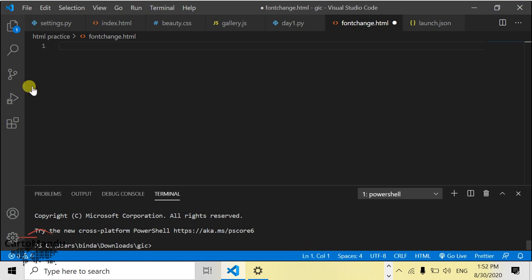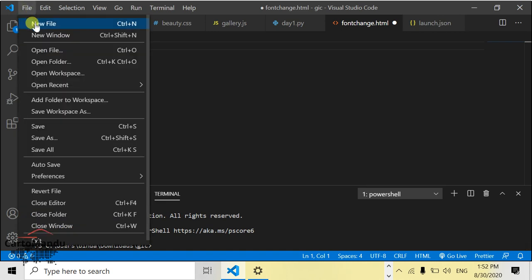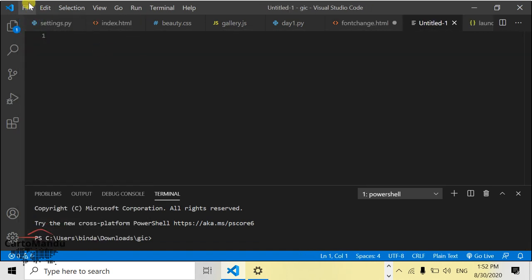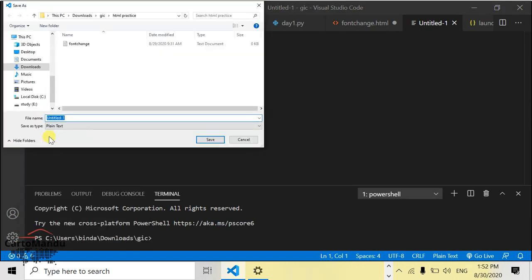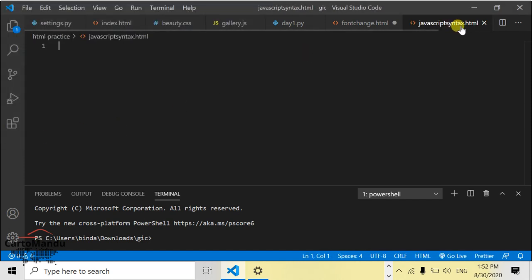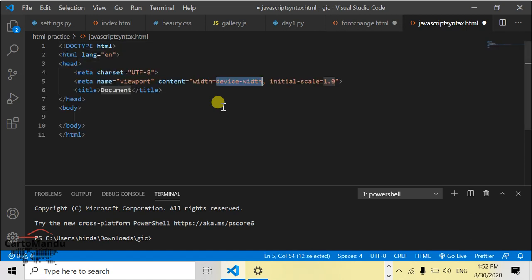For that we will first create a new file and save as JavaScript syntax.html. After you save it as HTML, it will change as this. So if you write HTML, all the codes will be written automatically.